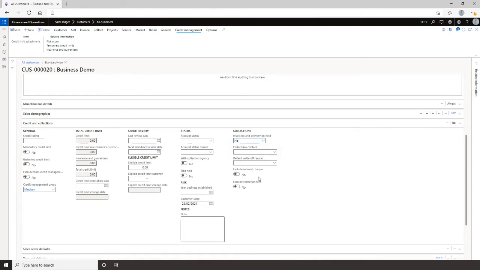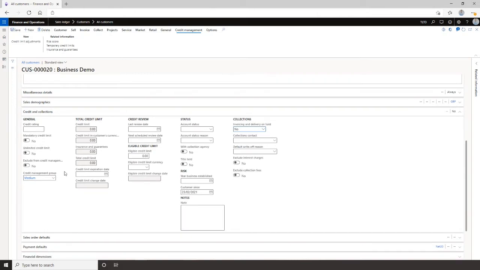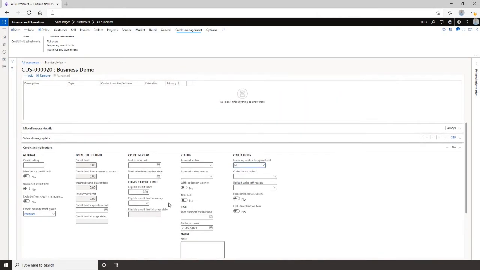You typically don't put defaults in because you'd specify those at the time if you were going to write off any transactions. Excluding interest charges and collection fees, if you applied them, you could choose not to. You could choose to exclude them, which again would probably be something more of an internal trading account where you don't want additional charges or interest fees to be applied.